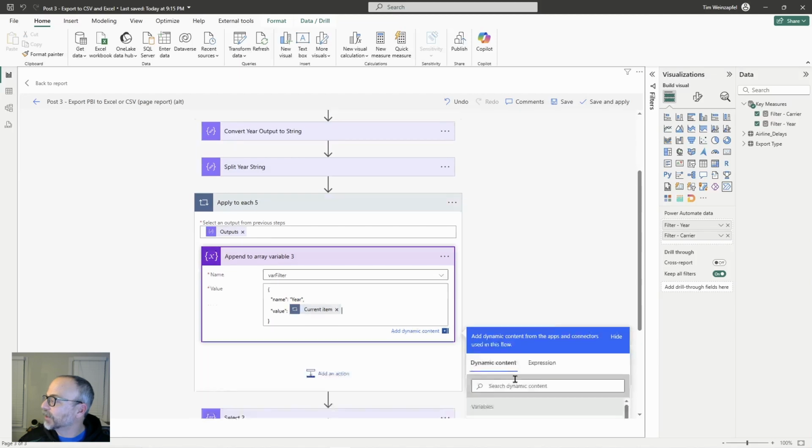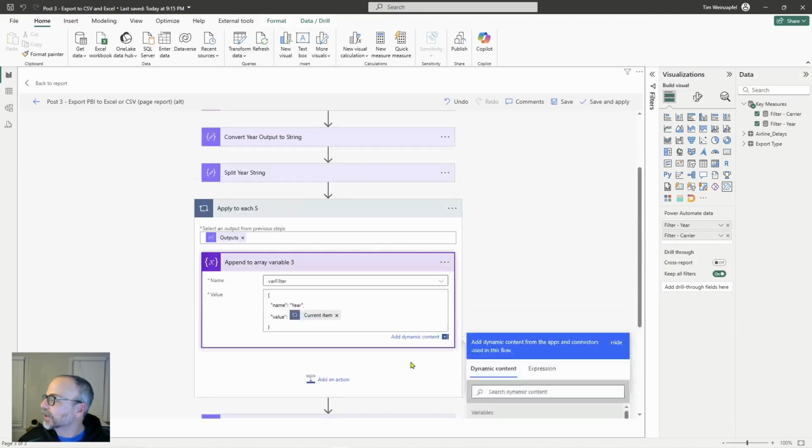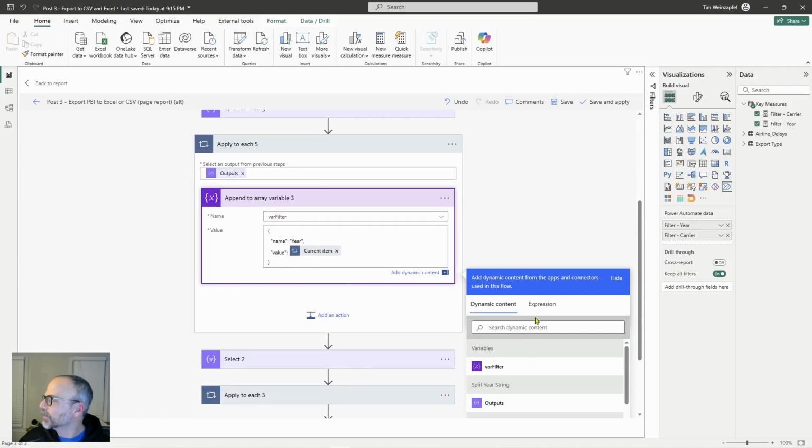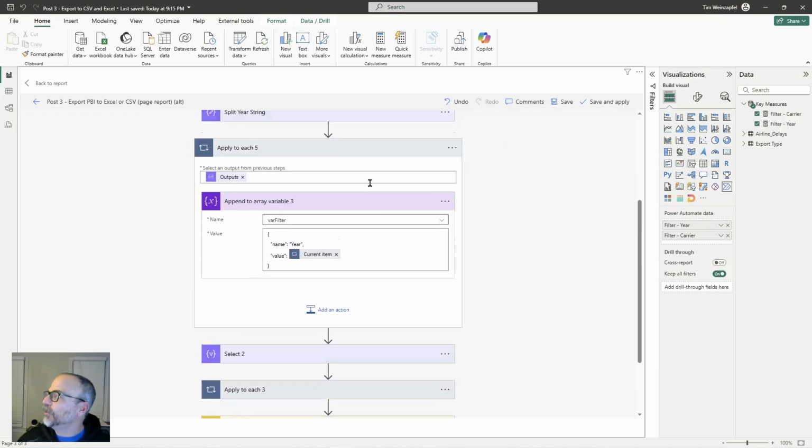Again, if you go to dynamic content, it will just be the output of, if I can find it here. There it is, way down at the bottom. It's just the current item. And that is going to now build up into this array all of the filters that you need. And that's all you have to do.